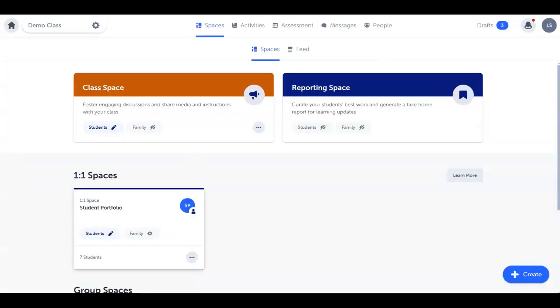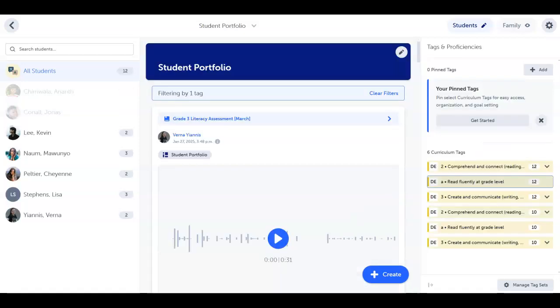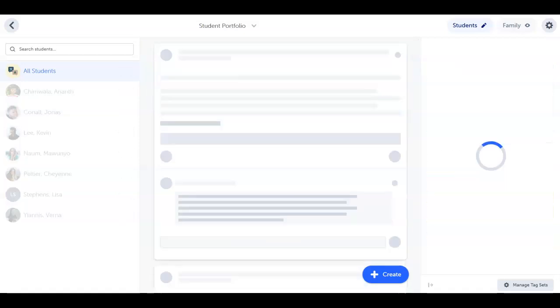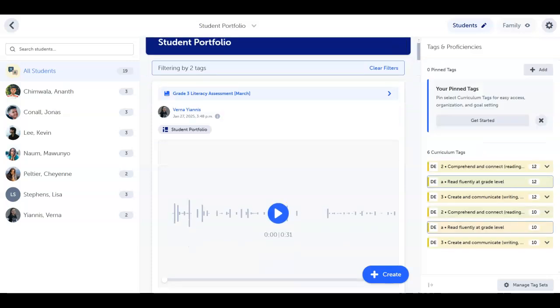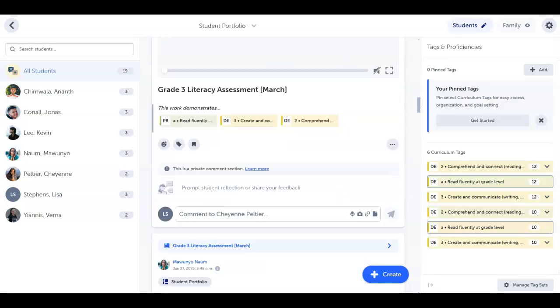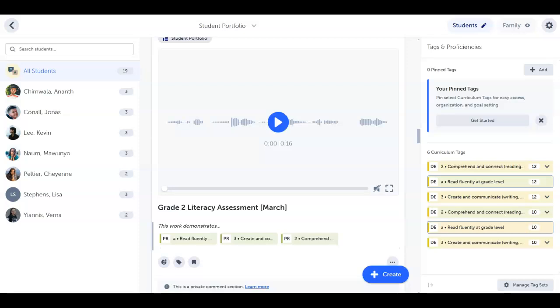With that approach, once those activities have been posted into the students' portfolios, you'll see that the portfolios combine both those grade 2 and grade 3 proficiencies and curriculum tags in one space. So if we're taking a look at reading fluency, just as an example, this is showcasing both those grade 3 literacy students and those grade 2 students as well.